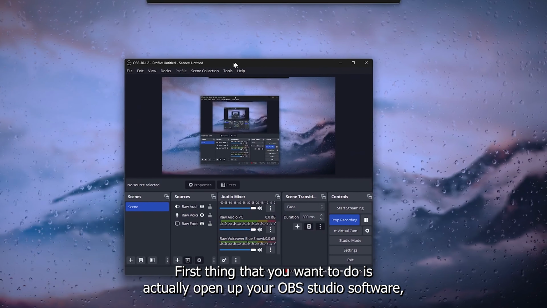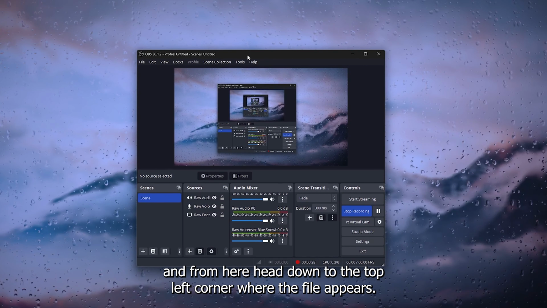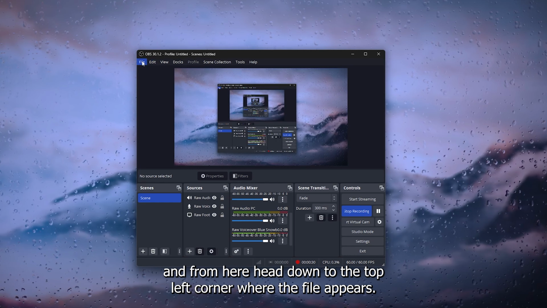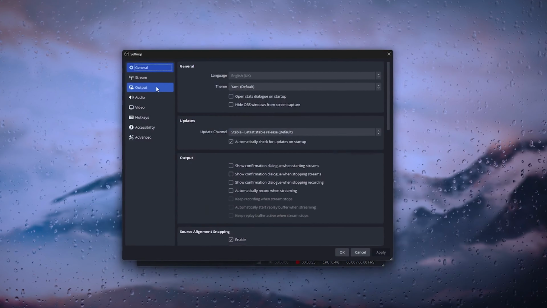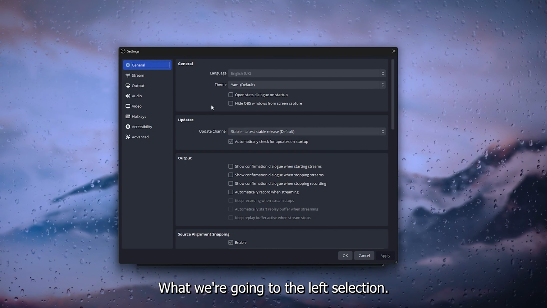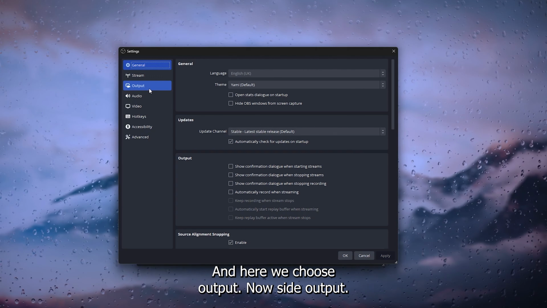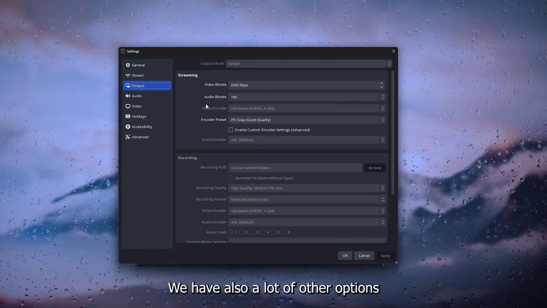The first thing that you want to do is open up your OBS Studio software, and from here head down to the top left corner where the File menu appears. Now inside the File menu we head down to Settings right here, and inside the settings you have a load of options to choose from. Now we're going to the left selection, and here we choose Output. Now inside Output we also have a lot of other options.